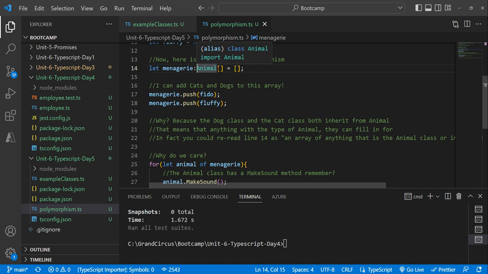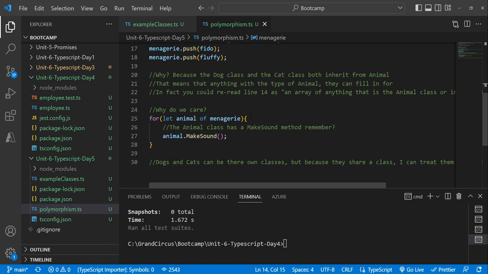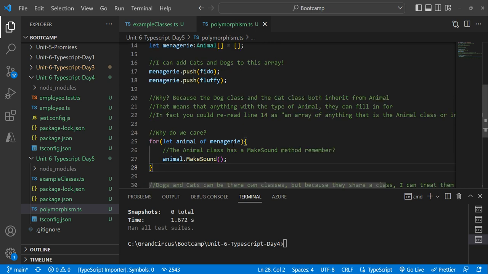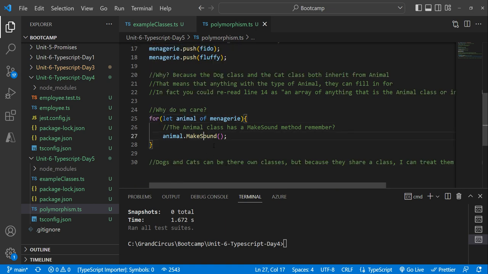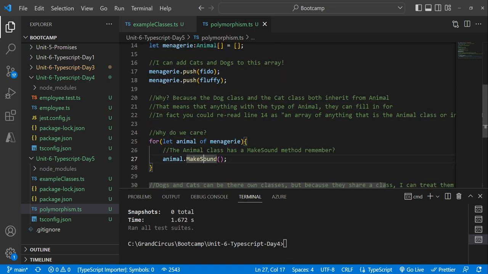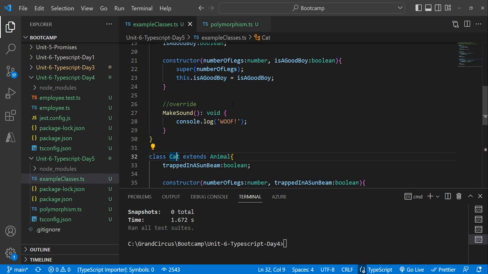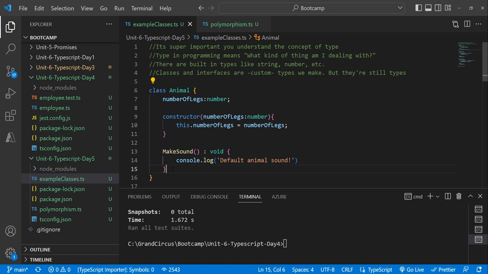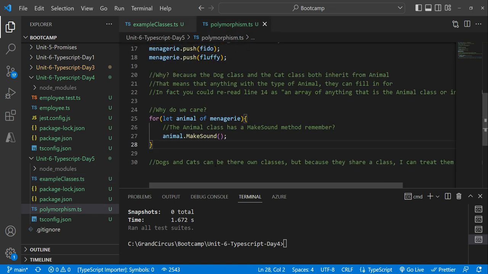So who cares, right? Like, cool, Jonathan, so what? Well, what happens if I want to loop through this array? I can, no problem. So for example, I'm going to do a for loop for let animal of menagerie. I'm going to have them make a sound. I know for a fact that this make sound method exists on anything that inherits from animal because animal has this method. I know for a fact it's there. So I'm going to go ahead and run this.